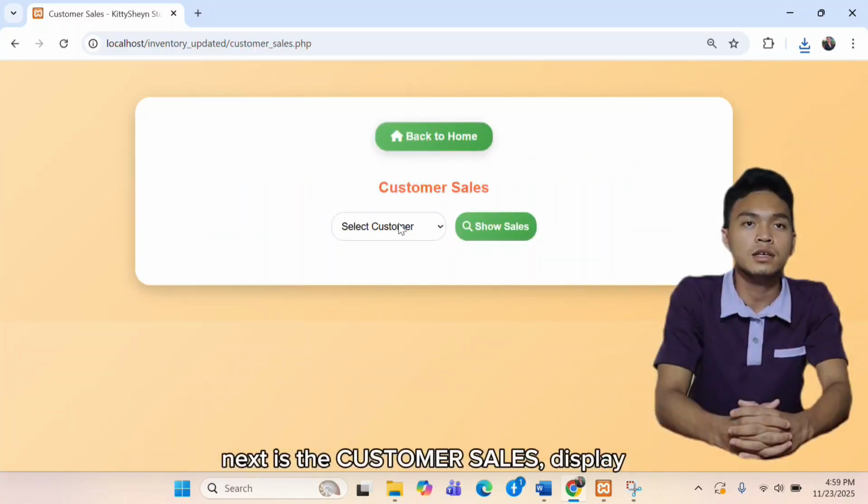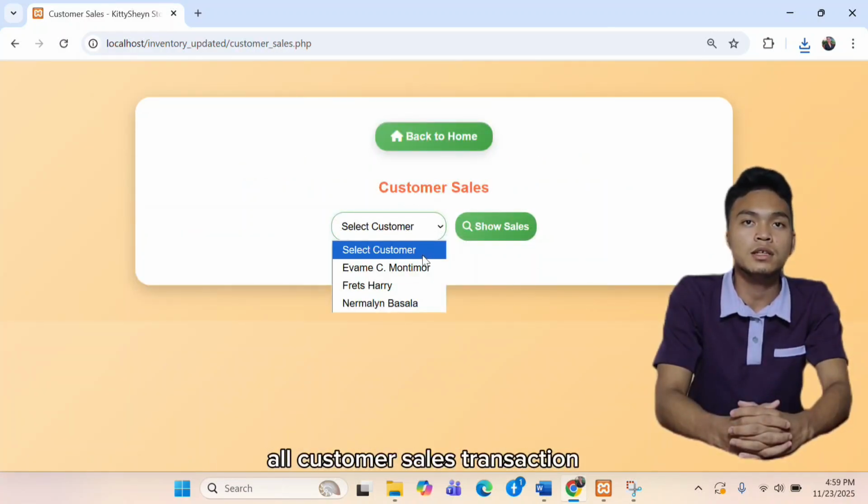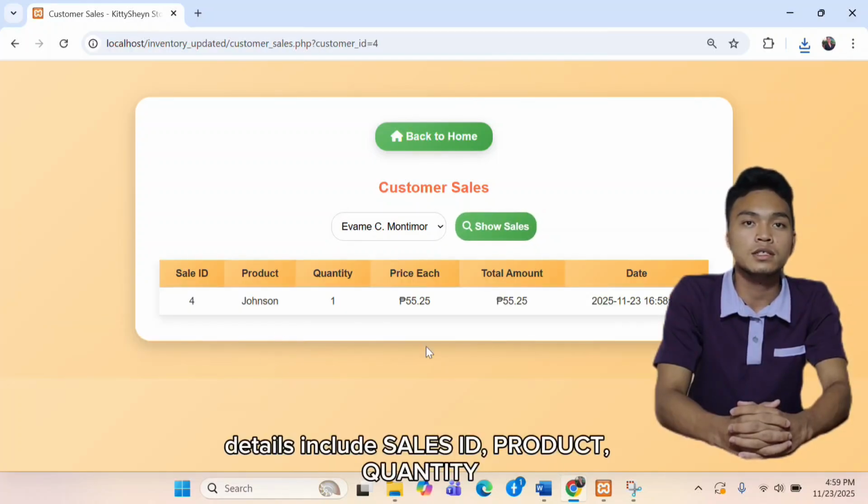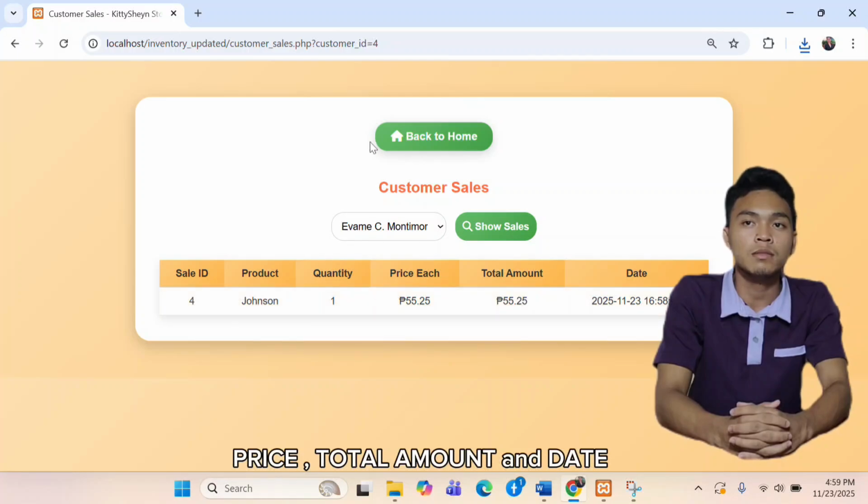Next is the customer sales. It displays all customer sales transactions with better table formatting. Details include sales ID, product, quantity, price, total amount, and date.